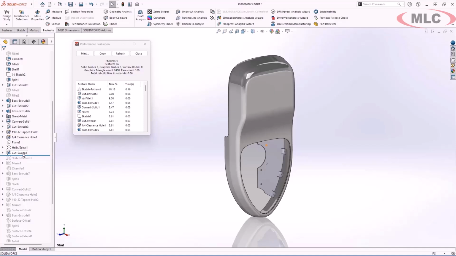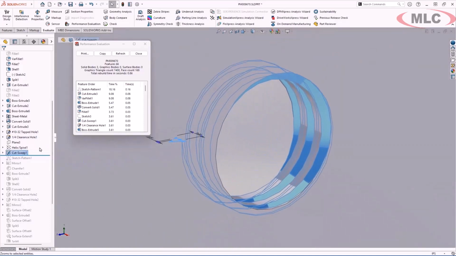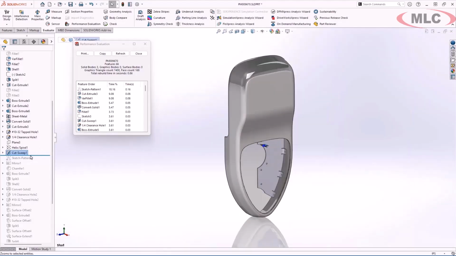It appears that someone cut threads in the sheet metal body. New to SOLIDWORKS 2025 is the ability to delete features beneath the rollback bar with a right click. I know, it's pretty awesome, right?